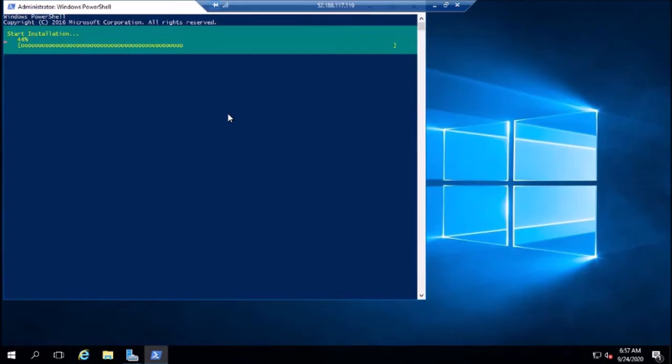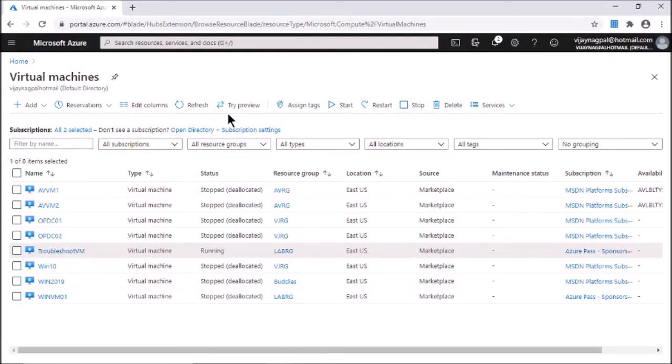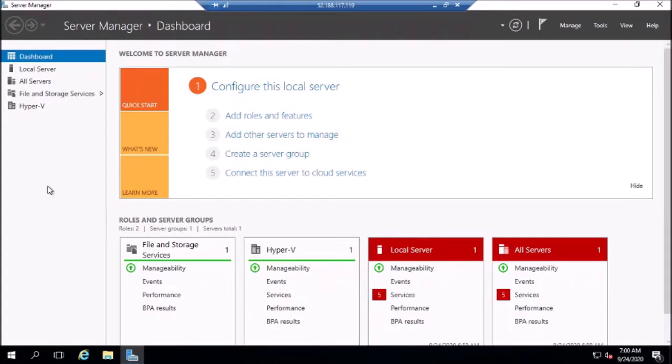Hyper-V role installation will take 1 or 2 minutes, and then it's going to restart the system. Pretty quick. Hyper-V role has been installed and the system has been restarted. We will log into Troubleshoot VM again and follow the next steps. Let's refresh the page. Troubleshoot VM is up now. We will go ahead and open Hyper-V.